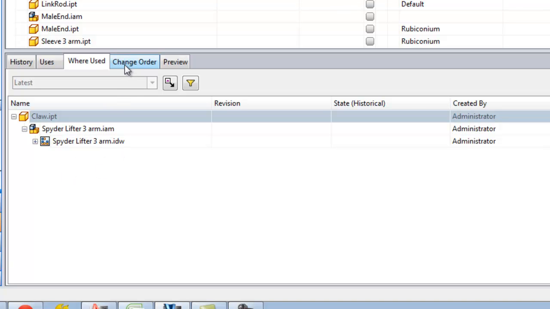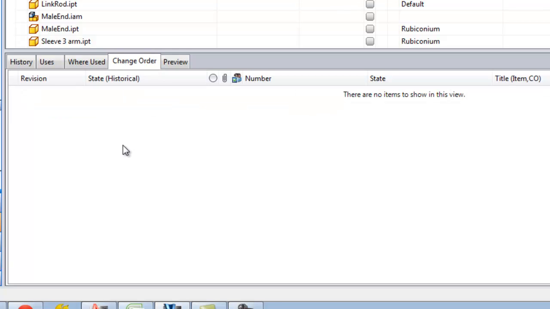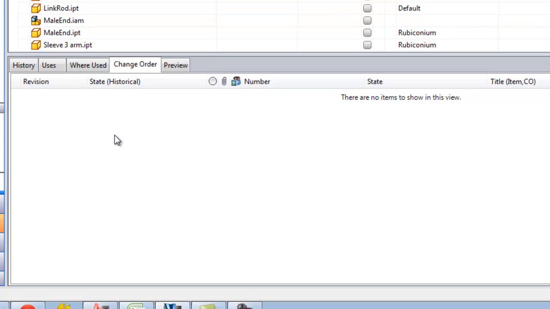The change order tab is a Vault Professional function. If there were change orders associated with this file, I would see that, but this functionality is only present and only available in Vault Professional.